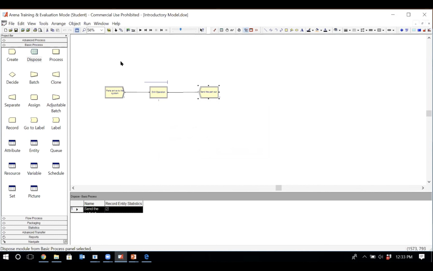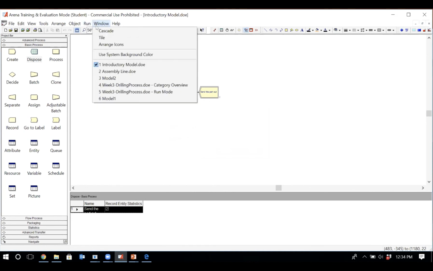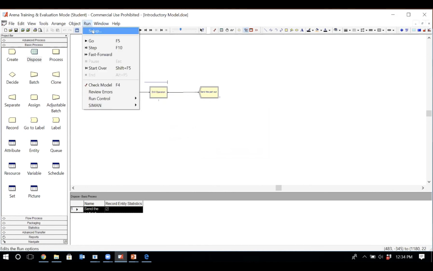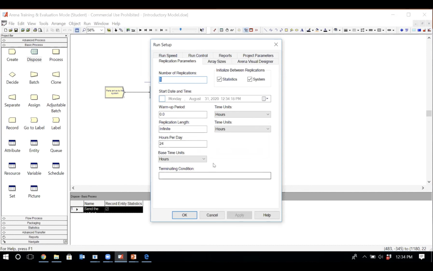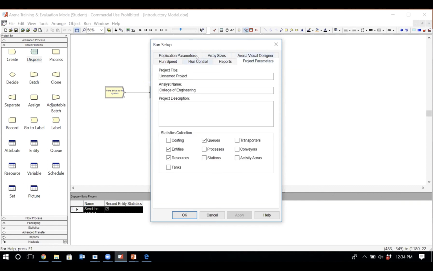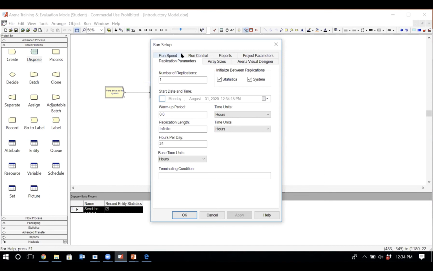Okay, before we run the simulation, we have to specify a couple of things for the simulation, such as what is the simulation time? How long do we want to run the simulation? So those things are specified in the run simulation setup. Okay, so if you click on the run and then on the setup, we can specify a bunch of things here. So there are a lot of tabs here. The ones that you probably work with more often is called Replication Parameters. So click on that tab. I don't know which tab you are in, but click on the Replication Parameters, okay?